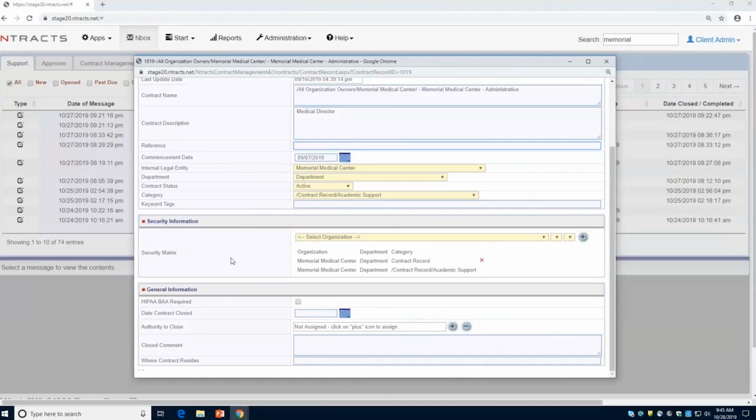Next is the security matrix. This really doesn't apply to the majority of you, but just understand that's how they build out security, who can access this record. And then you have some general information at the bottom with regards to HIPAA, VAA required, if the contract was closed, and some information there as well.